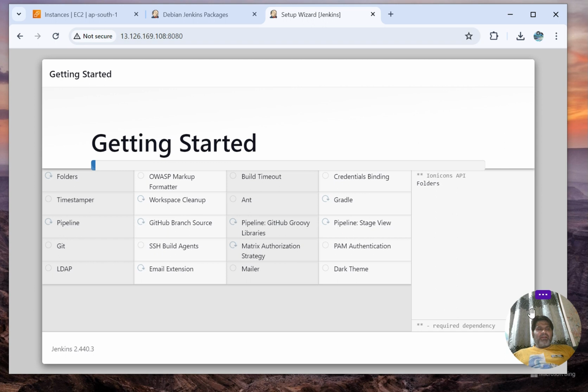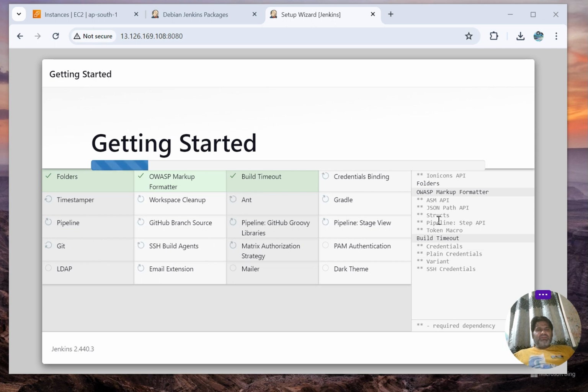It will take some time to install the plugins. See: folders, timestamper, pipeline, Git, LDAP, workspace cleanup, GitHub, SSH, email extension. On the right side, you can see these are the plugins which are now being configured automatically.